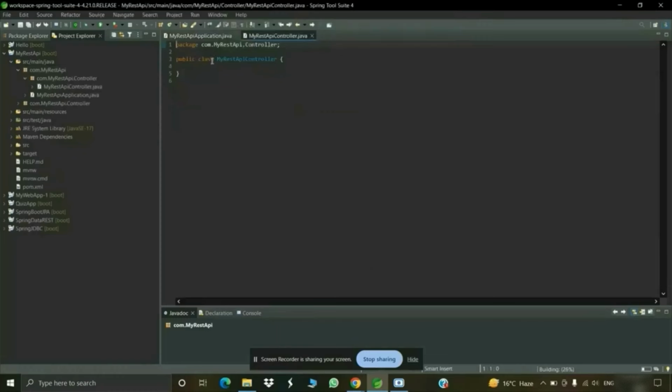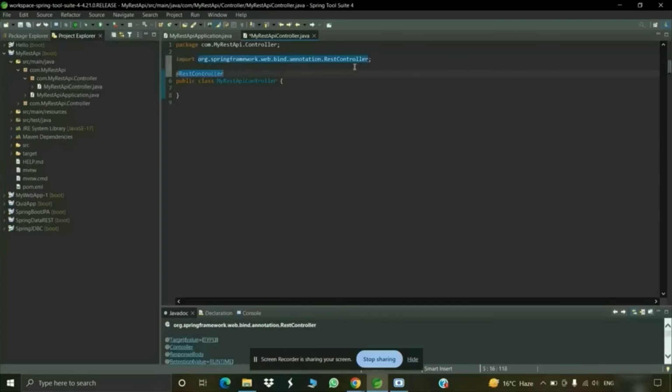So this class will act as a controller. It is a REST controller. Since we are building a REST API, we need to import this annotation. So what I can do is directly write an asterisk after creating the controller class.